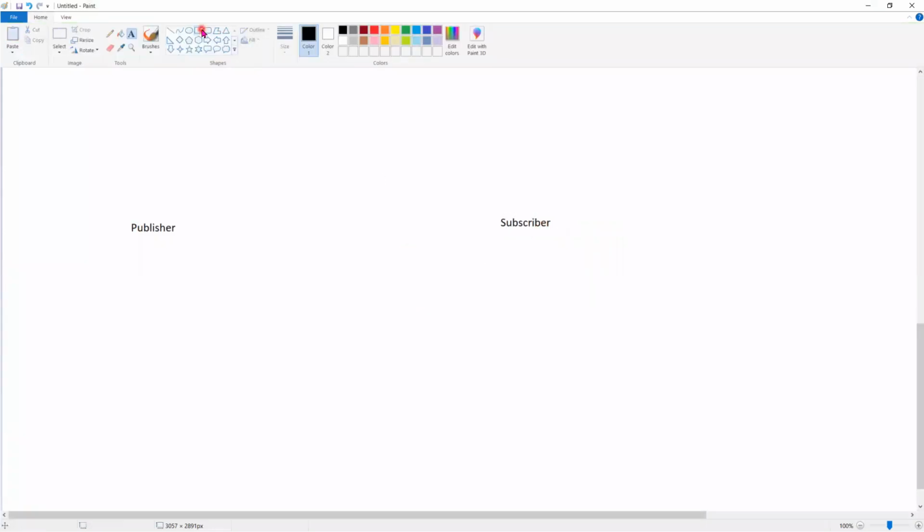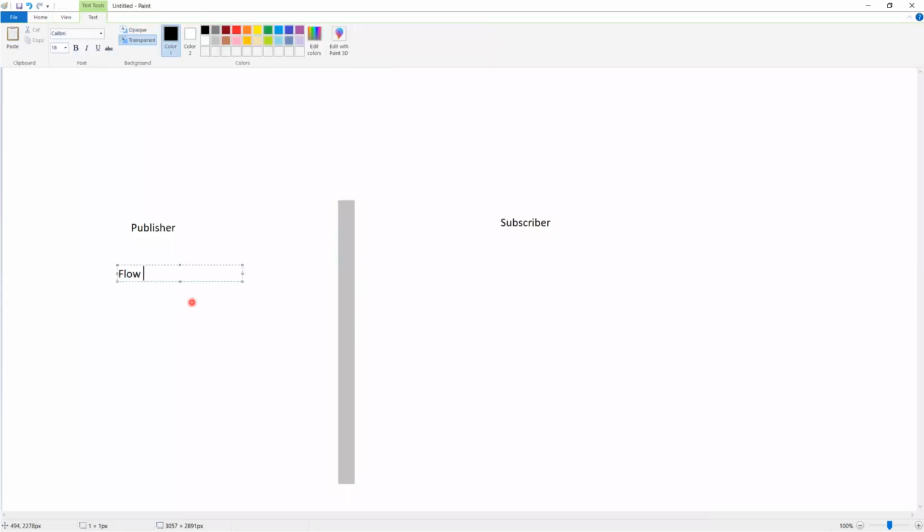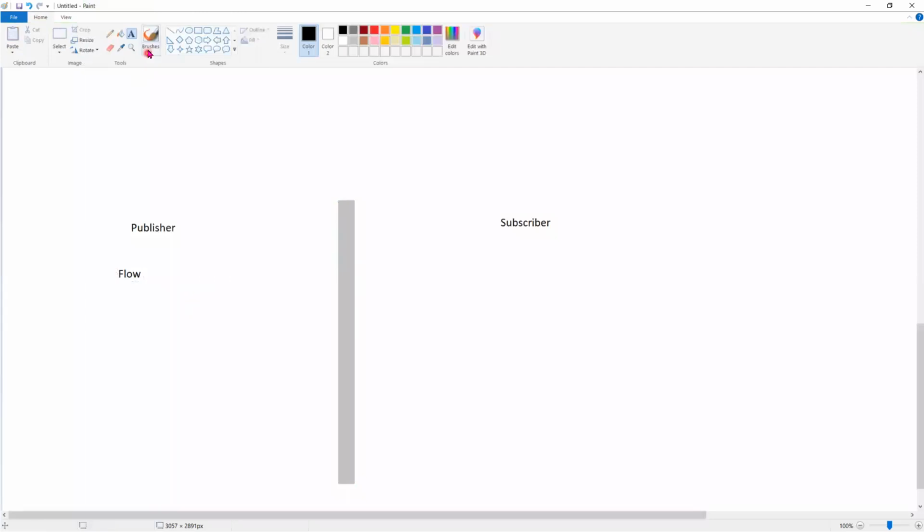Publisher and subscriber. In between, I'm having the event bus. Right. Now here, who is the publisher? Publisher is a flow. From the flow, I'm publishing it, and it sits in the event.